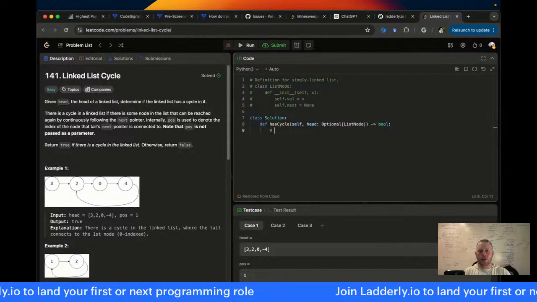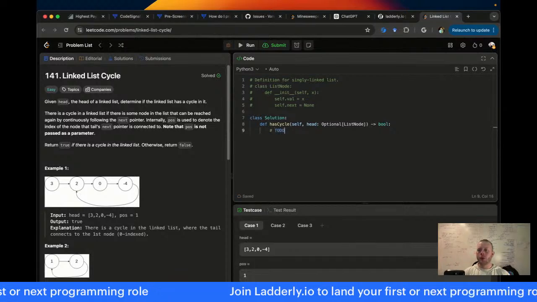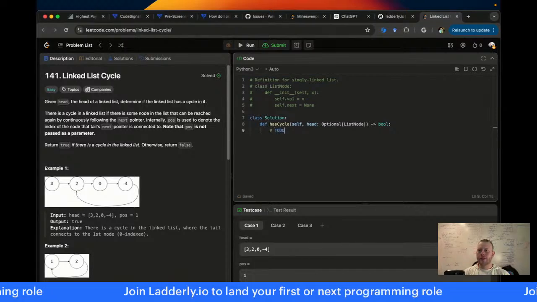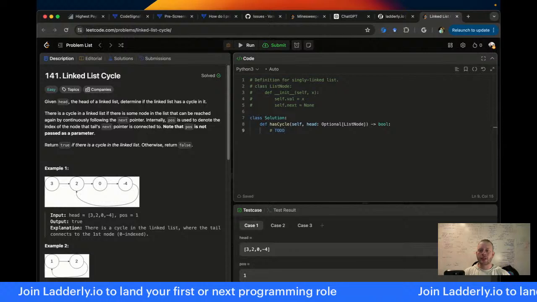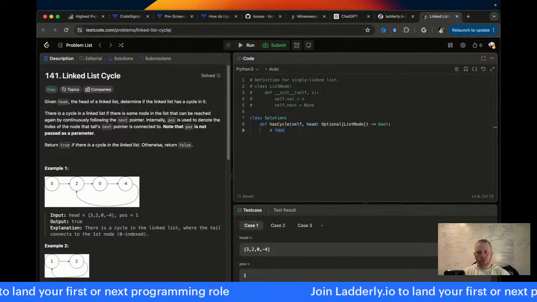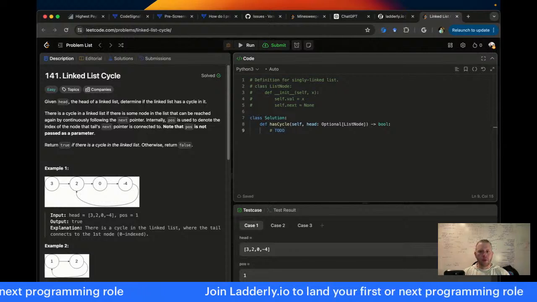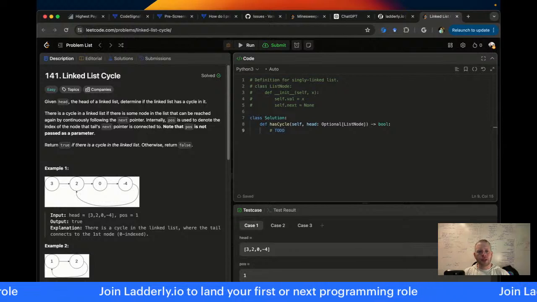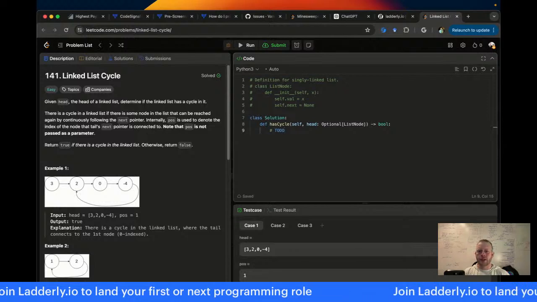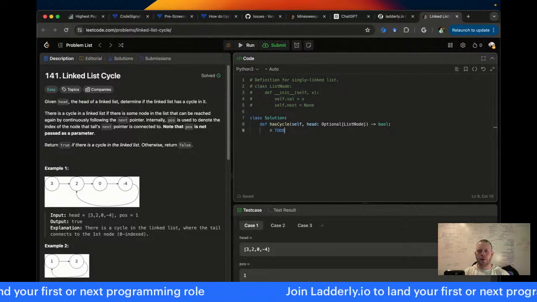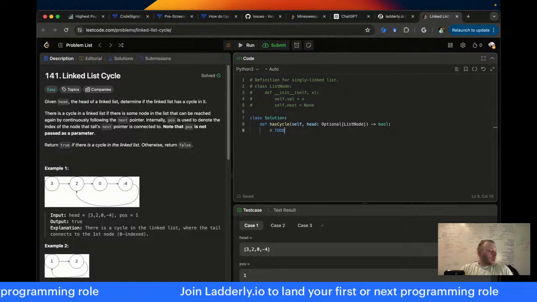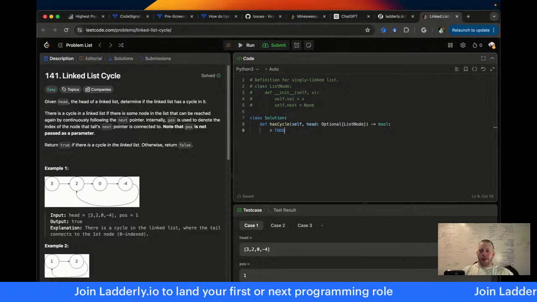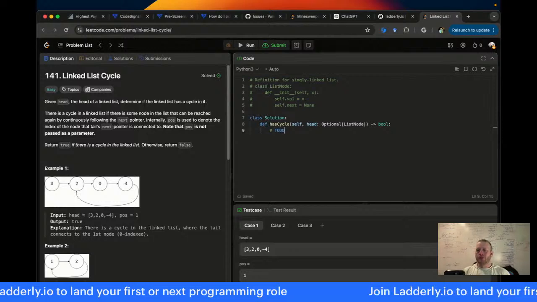So here's linked list cycle. This is a warm-up question, number 141 on Leetcode. Given head, which is the head of a linked list, determine if the linked list has a cycle in it. And we can see that this is a singly linked list based on the comment in the Python code. So we have a next pointer. We don't have a previous or back pointer.